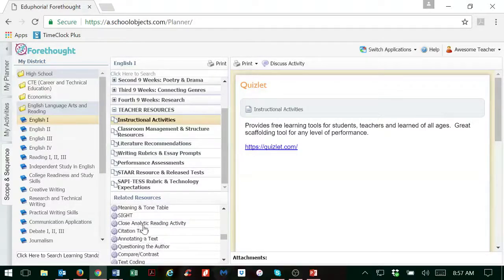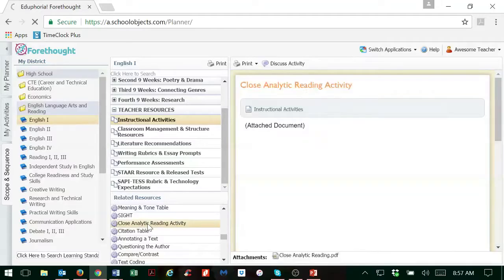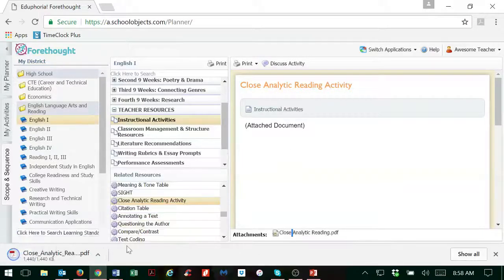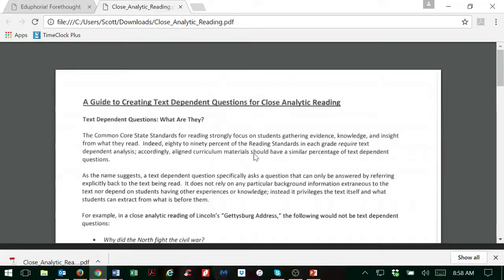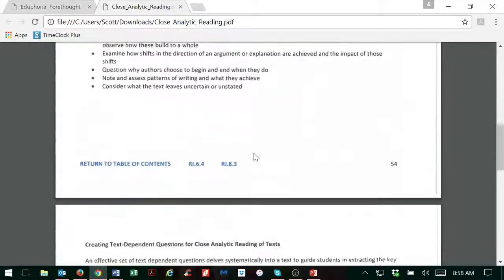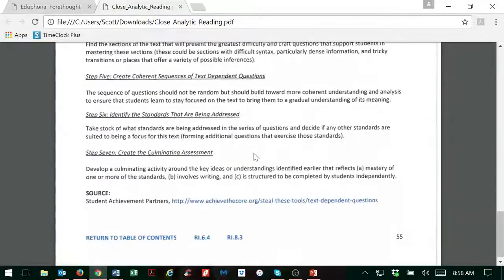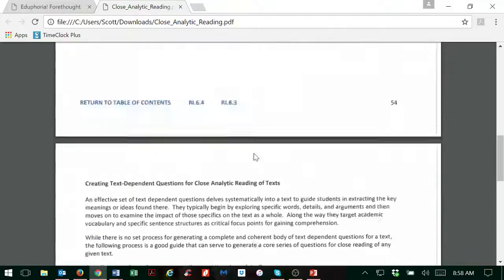One of them, for example, is this close analysis reading activity. If we click on it, it tells us there's an attached document. Let's open that attached document by double-clicking here. And it opens up here. Of course, it opens up inside of Eduphoria. That's what this platform looks like. And here is a guide to creating a text dependence question for a close analytic reading. You can read through that, look at that idea, see what you think of that, and go from there.